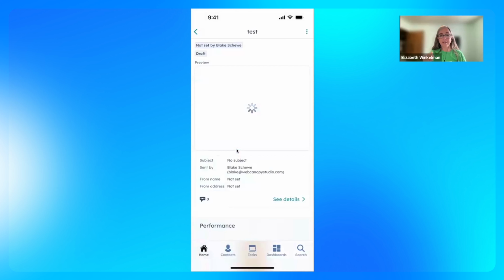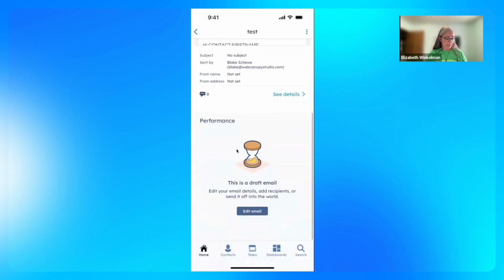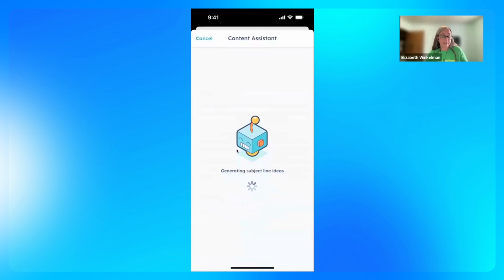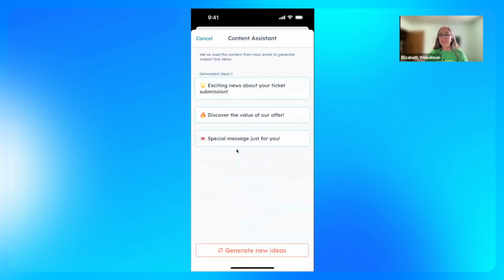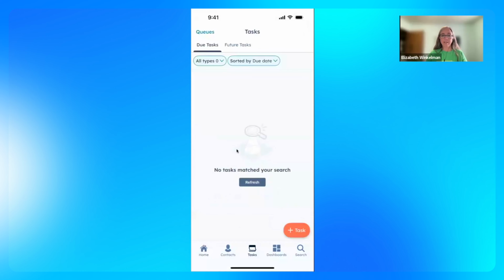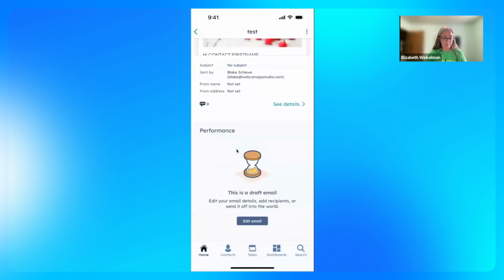So let's open this test one inside of the app. You can see it's missing a few things like subject, things like that. You can also edit the email in the HubSpot app. And then if you look, there's this content assistant inside the app. So let's say you forgot to send something, you can do it all on your phone while you're at Inbound, right? Need to check your tasks? You can come in and check your tasks here. All kinds of other options in the app.